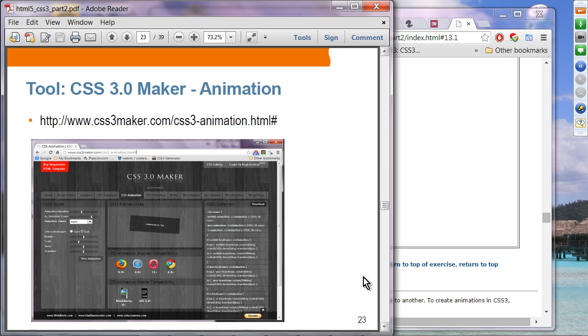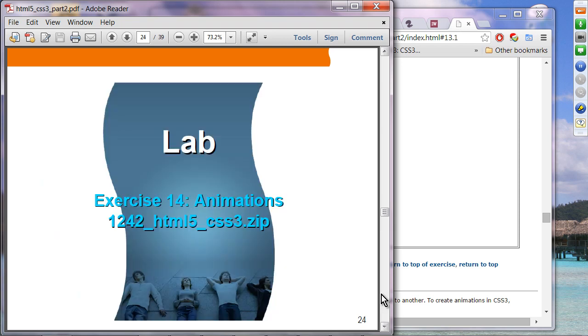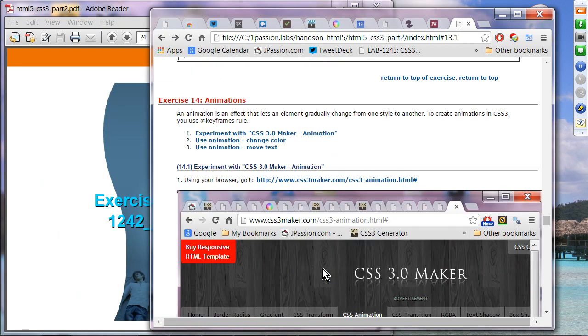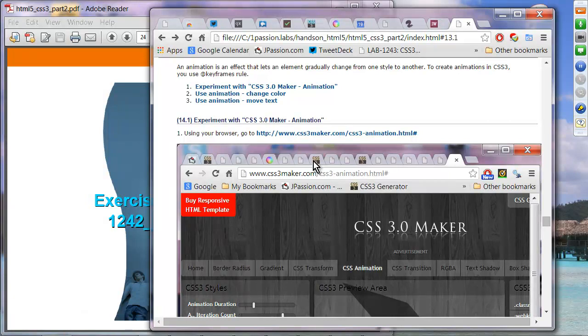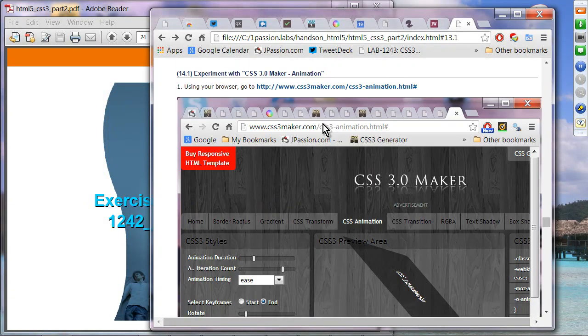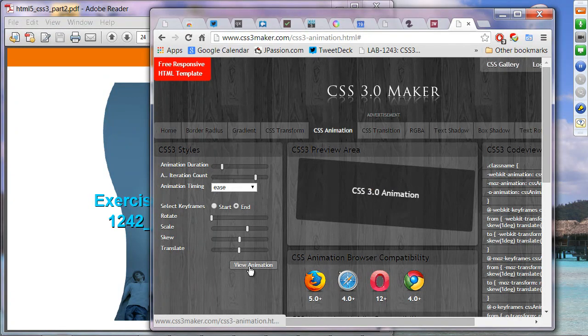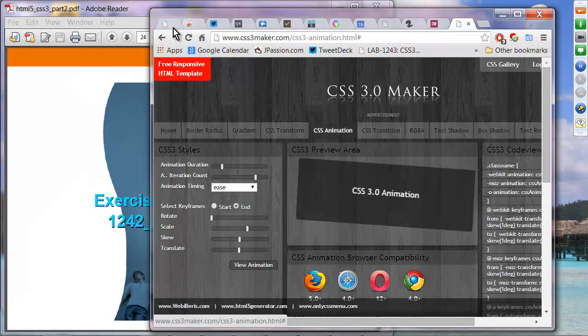Okay, so here you can try animation. We are going to try it in the hands-on lab. All right, so that's exercise 14. We're going to try this one and view the animation. And you can certainly change things around.